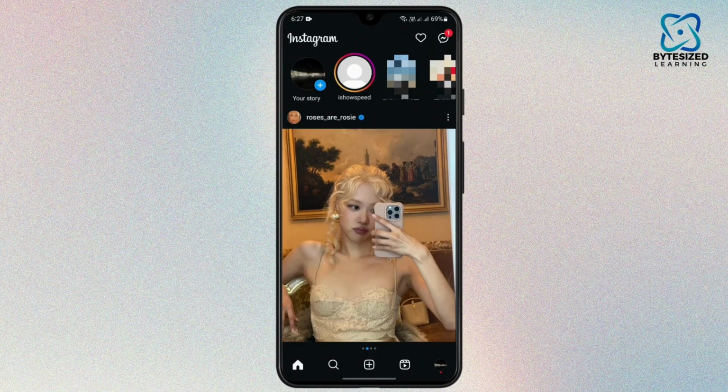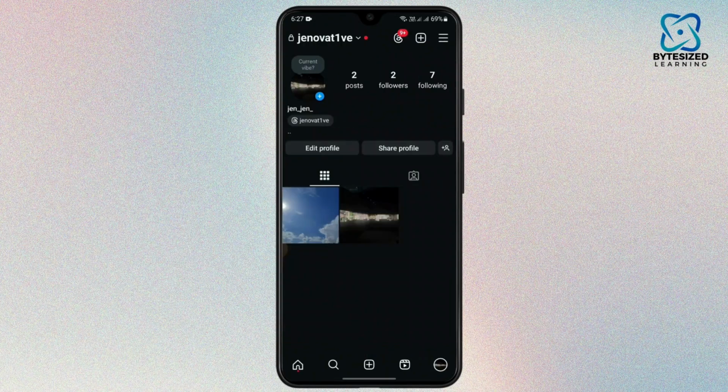So let's get started. First of all, open your Instagram account and make sure you are logged in, and then go to your profile section. We have actually two ways of inviting friends on Facebook. So let's begin with it.